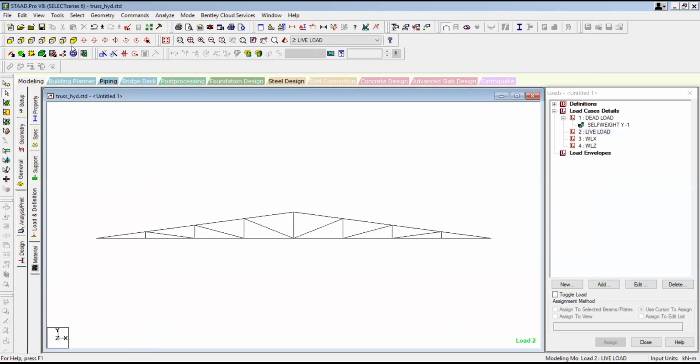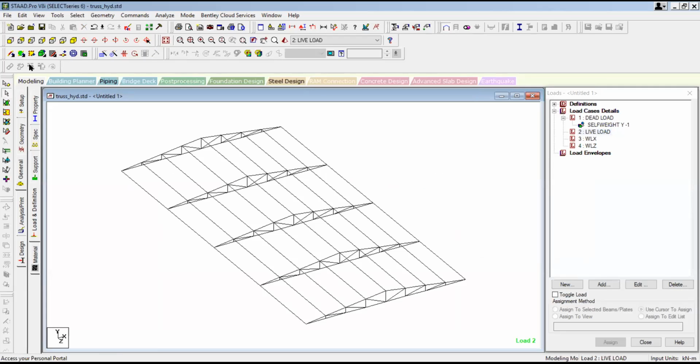Here you have an option called Add 4-noded plate. Can you see that? Yes, sir, I can see. So that option you can use.